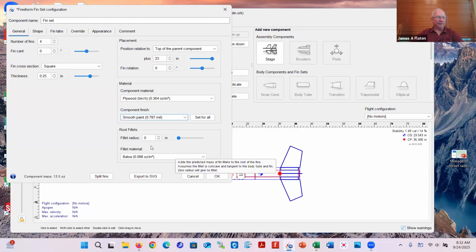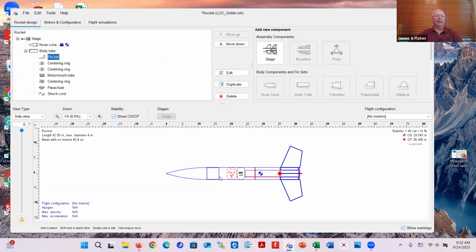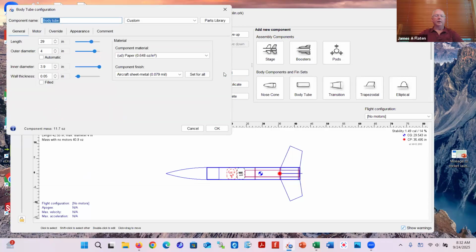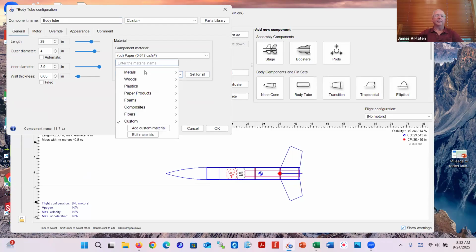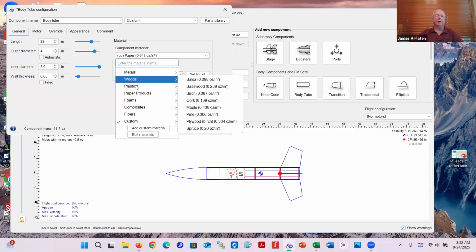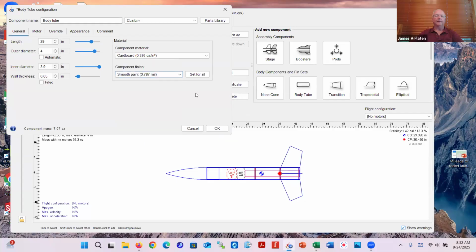Turns out epoxy is not one of the choices in the menu for materials, and I'm not quite sure what the density is. I could look it up. So I'm just going to leave the fillets alone, but technically you should have fillets in here. I'll say okay. And then the body tube. Let me look at the body tube. Again, I don't think it's likely to be that smooth, perhaps smooth paint, perhaps regular paint. I think the body tube is actually likely to be made out of cardboard, not paper. And I will leave the rest of it alone.